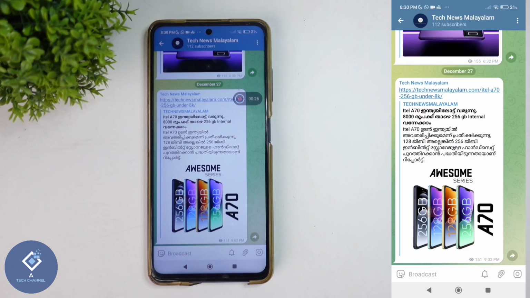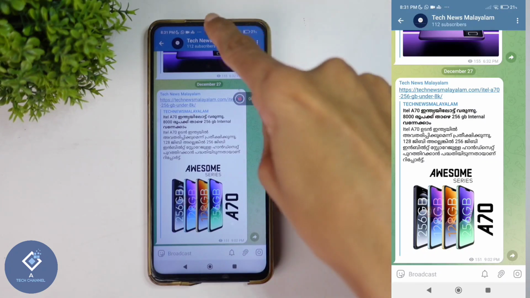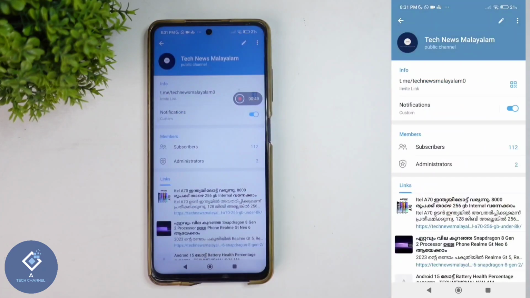Important thing you should keep in mind is that you should be admin or owner of that Telegram channel to remove any members. Anyways, when you're opening Telegram channel, above you can see that channel's name. Click on channel's name. When you're clicking on that, you'll reach a page like this.